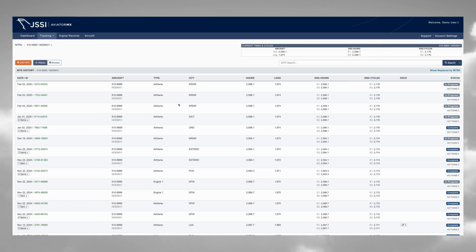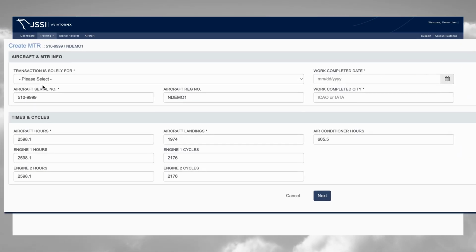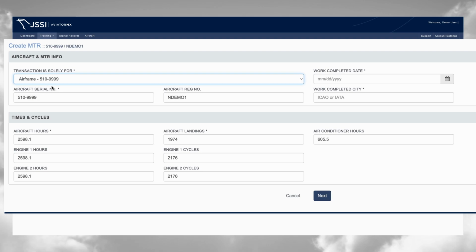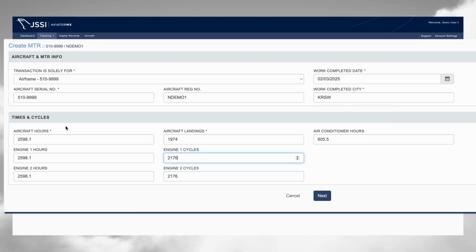To generate a new MTR, users can hit the Add button at the top left. And from this screen, I can select the airframe or engine I'd like to create the MTR for, enter in the compliance date, where the work was completed, enter in the current times and cycles, which should populate from the last flight log.